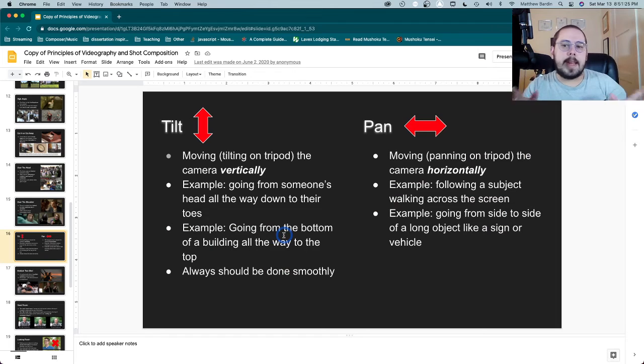All right. The next techniques are very similar, but they're just done differently. So the first one is tilting.